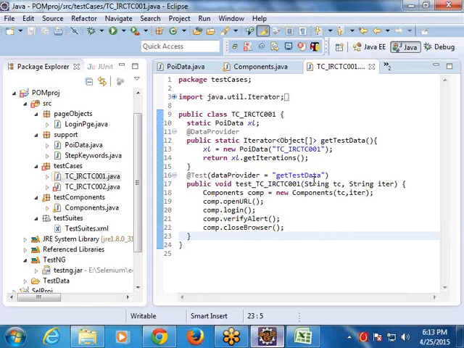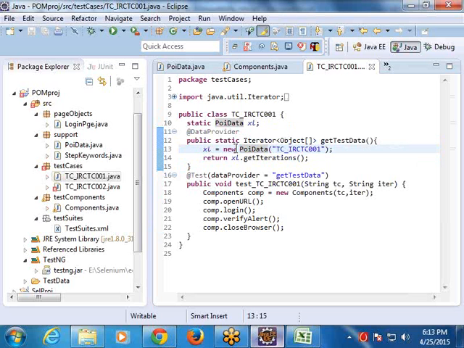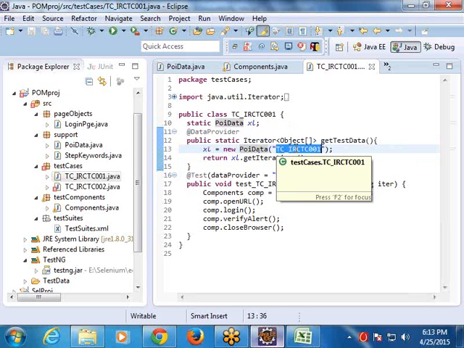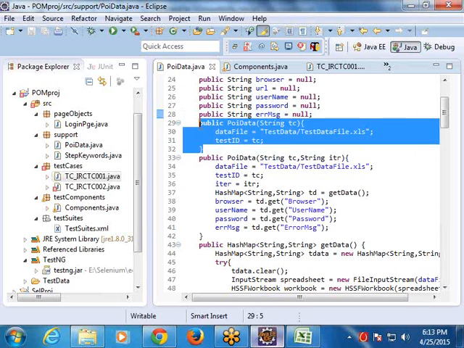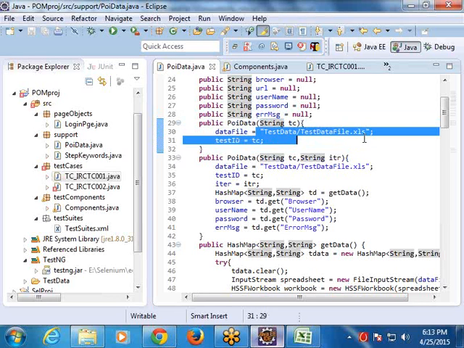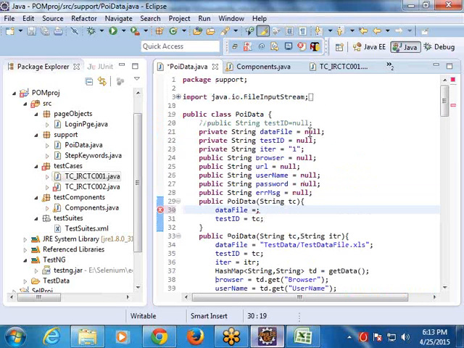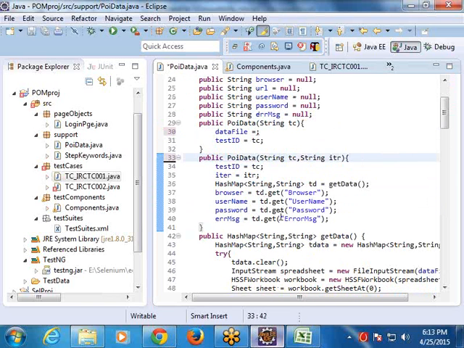Just see, I will explain to you, Jomi. See what we are doing. Inside this data provider, we are creating a POI data object by passing only the test case name. That means it will call the first constructor. Here we are setting the data file path. I can assign this outside. Why is it required here? Not required.